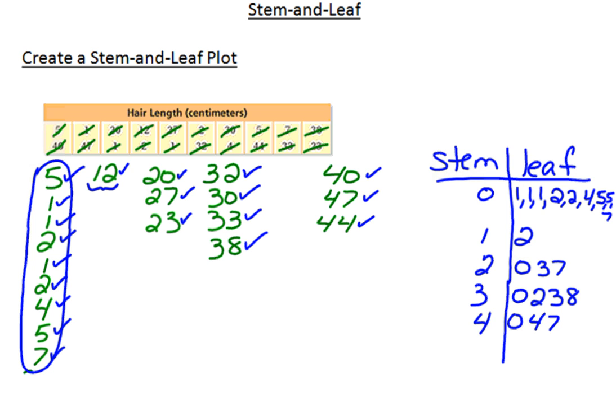Okay, from here, you just have to make sure you write a key. You pick any number that's in your stem and leaf plot. I'm going to pick the number 12. So I'm going to write the 1, the bar that's in the middle, and then the 2, and that represents the number 12. And that's your stem and leaf.